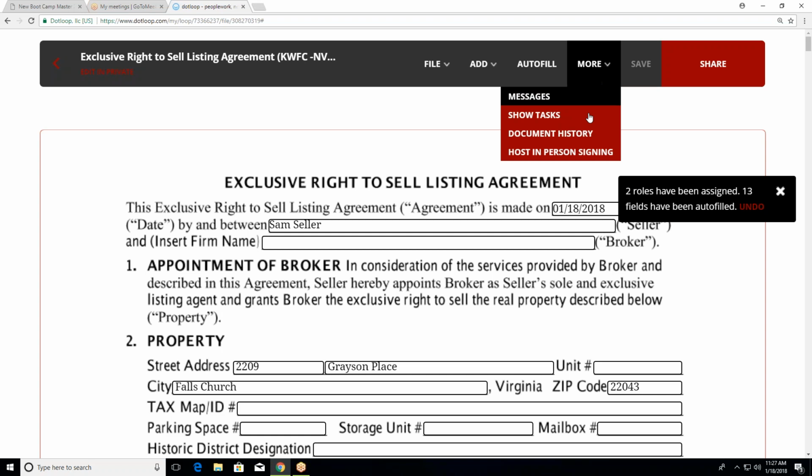Under the More button, there's a host in-person signing. So this is what you would do if they were going to sign digitally, but they're actually in the room with you. Okay, so from your computer, they can sign these documents. So that's hosted in-person signing. So if you're sitting down doing a buyer broker agreement, and you're right there on the computer, or my phone or my tablet, yep, they could sign right there.